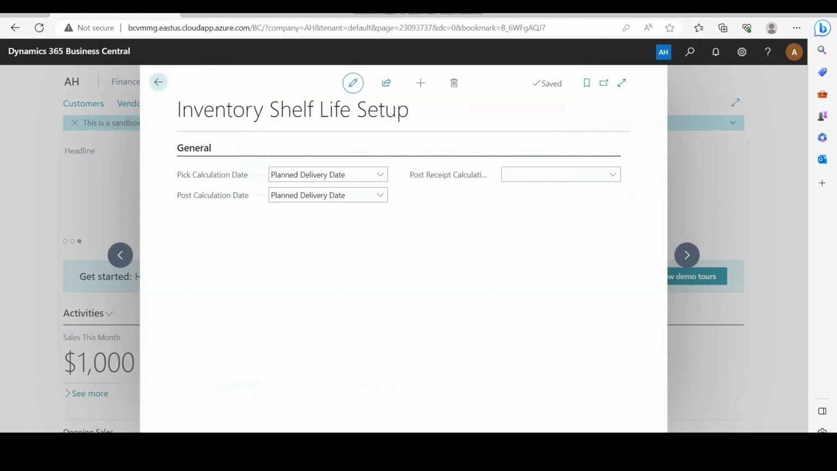On the left side of the page, we can see two fields, one for pick calculation date and one for post calculation date. These are the two fields applicable to the sales side of inventory shelf life setup. The pick calculation date is the date that will be used when calculating which inventory should be ignored if it does not adhere to the shelf life requirements when creating a pick.